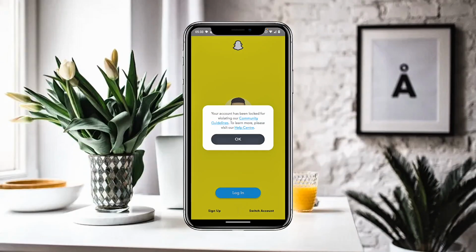Today we are going to discuss how to fix "your account has been locked for violating our community guidelines. To learn more, please visit our help center." So if you see this kind of interface while logging into your Snapchat account, here is how you can fix that. First of all, you have to simply close this page.